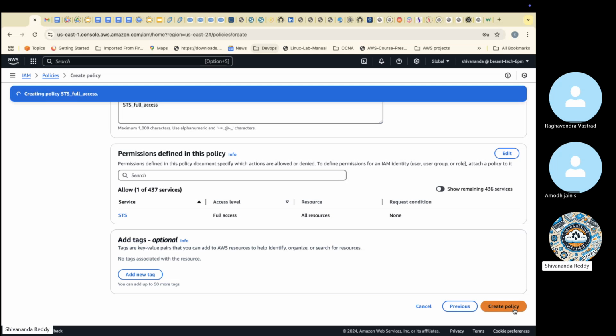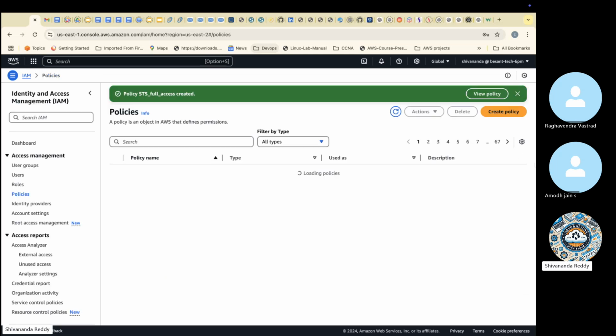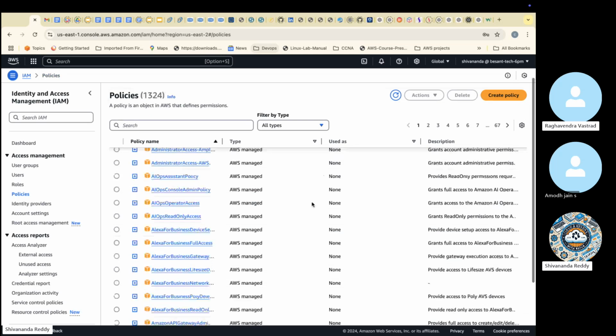Like this, we can create the policies. Any questions on the policy side? What is STS, sir? Secure Token Service. Like we discussed, what is the difference between role and IAM user? An IAM user has long-term credentials. A role has short-term credentials. Short-term credentials are issued by STS, the Secure Token Service.